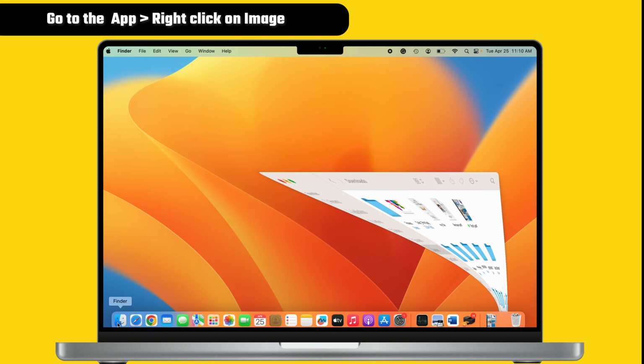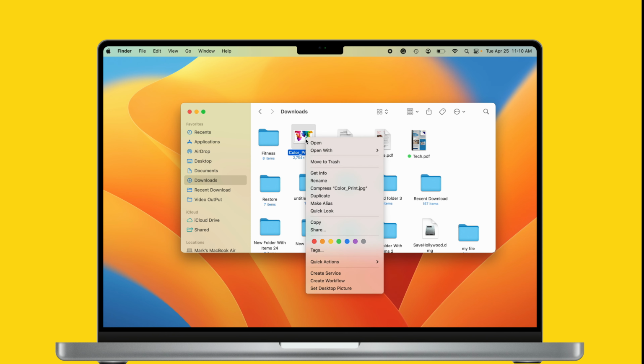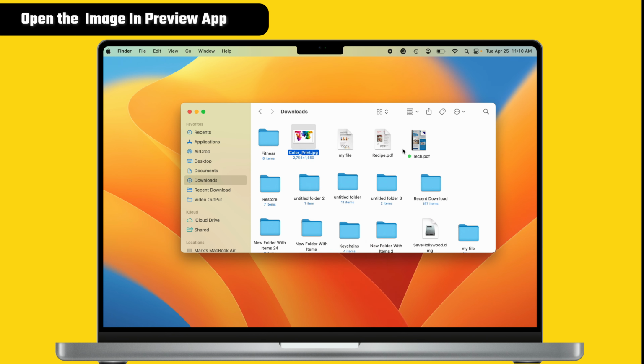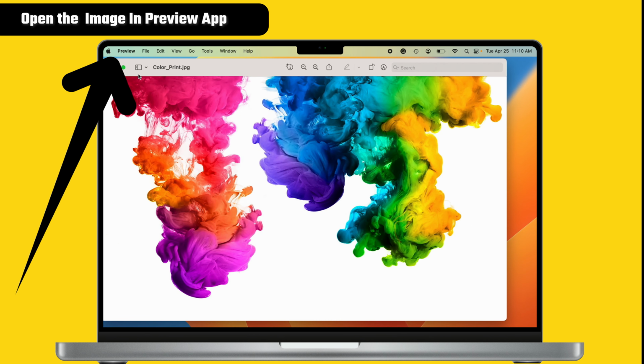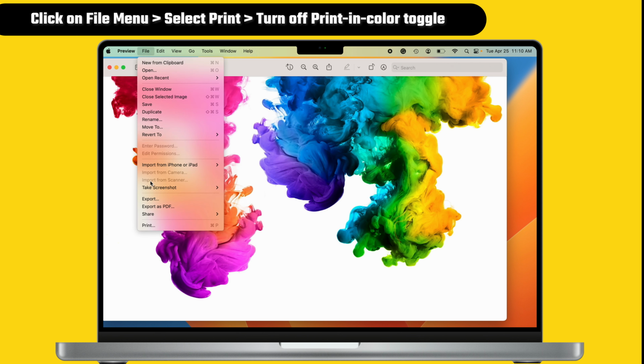First, go to the Finder app and right-click on the image. Then open the image with a preview app to print in black and white. You can see the image is open in the preview app. Next, click on the File option from the top left side horizontal menu bar and select Print in the drop-down. Or you can press the keyboard shortcut Command+P to do the same.